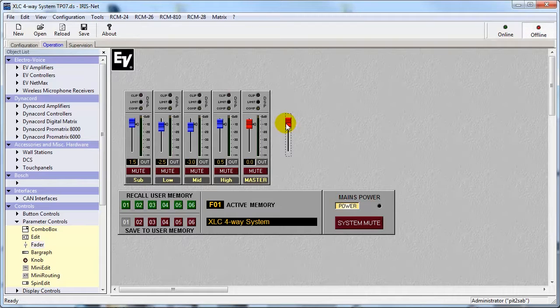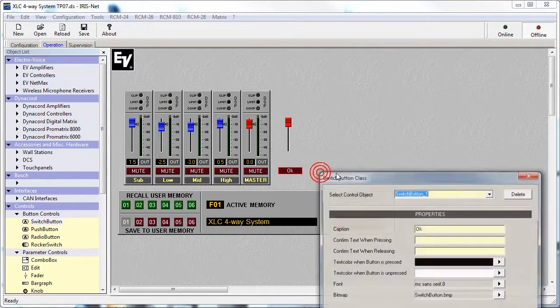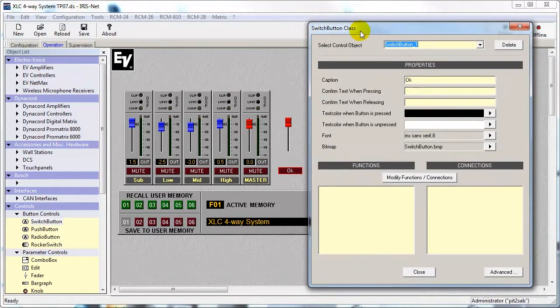Second example. Drag and drop from the Object List Controls, Button Controls, a Switch Button control into your worksheet and place the Switch button next to the master panel. Click with the right mouse button on the Switch button to open the context menu and select Modify Properties. The Switch Button class dialog opens. There you can find all properties of the Switch button. Change the caption to Mute and press Enter.